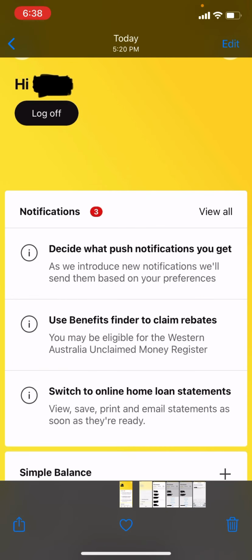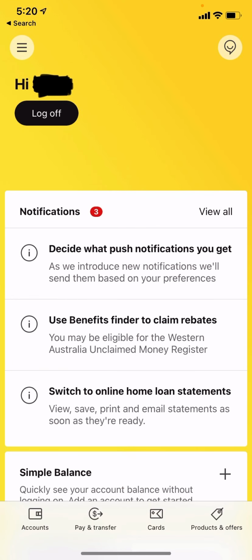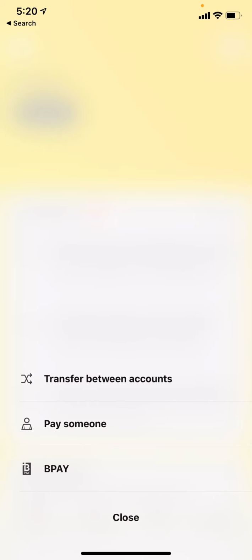I'm with a different bank to probably what a lot of you are, especially if you're watching overseas. But this would be like the home page of my bank account. I would hit pay and transfer down on that bottom toolbar there. I would then go pay someone.